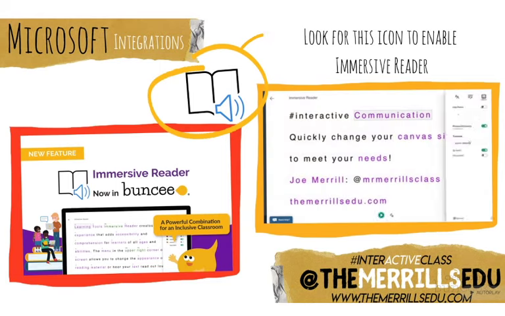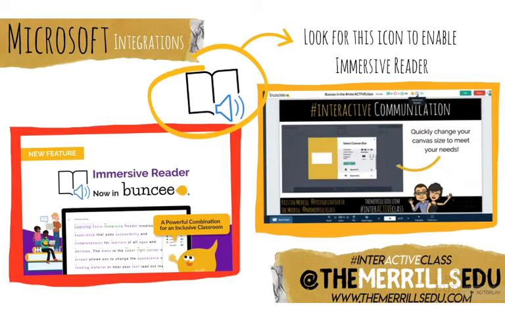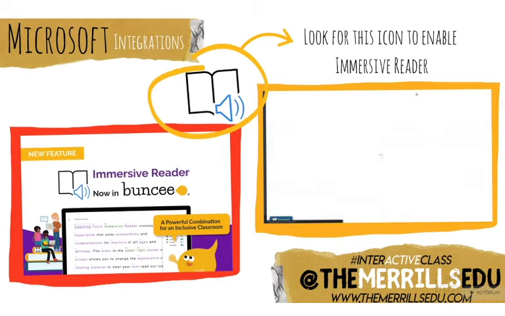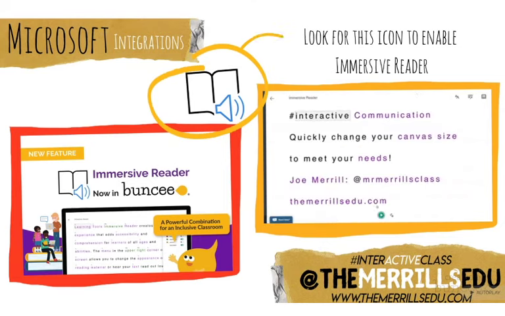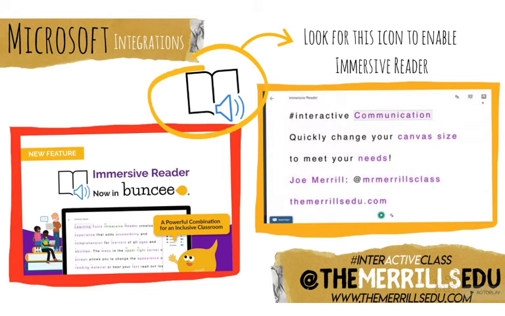So all you need to do is look for that icon that's circled. Be careful because sometimes it can be small, but Buncee's done a good job of making sure you can't miss it. All you need to teach your students to do is to click that, and when they do, it takes them to a new screen that translates everything into a different language, or it even just reads it back to them. It makes it accessible for everyone.